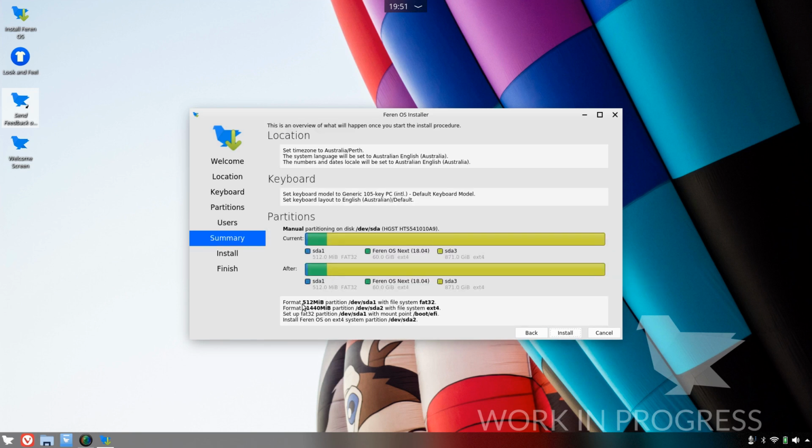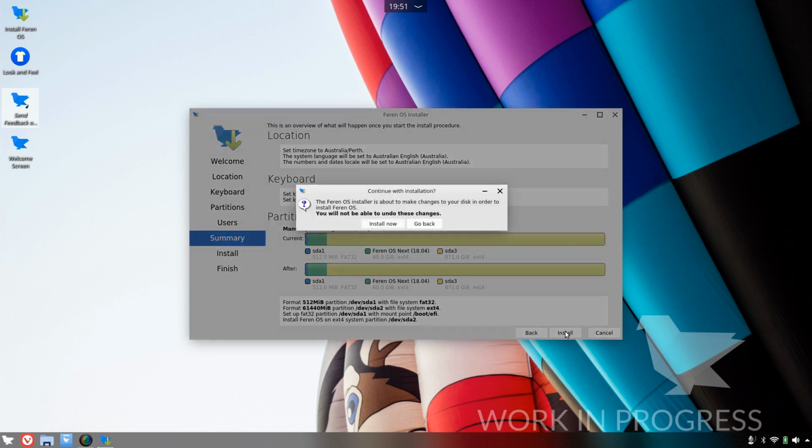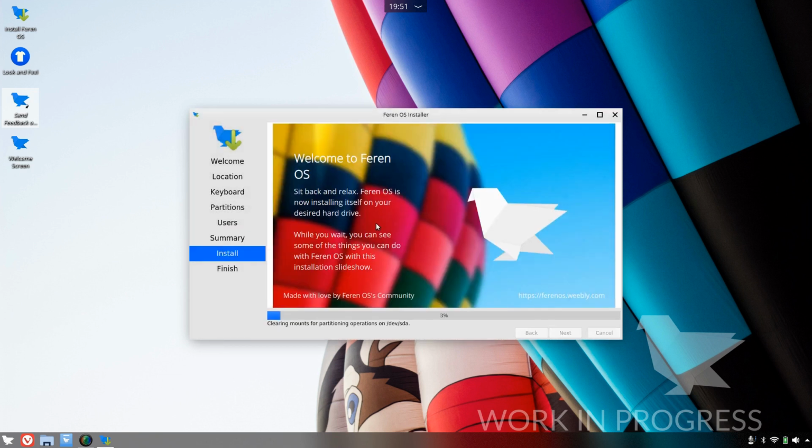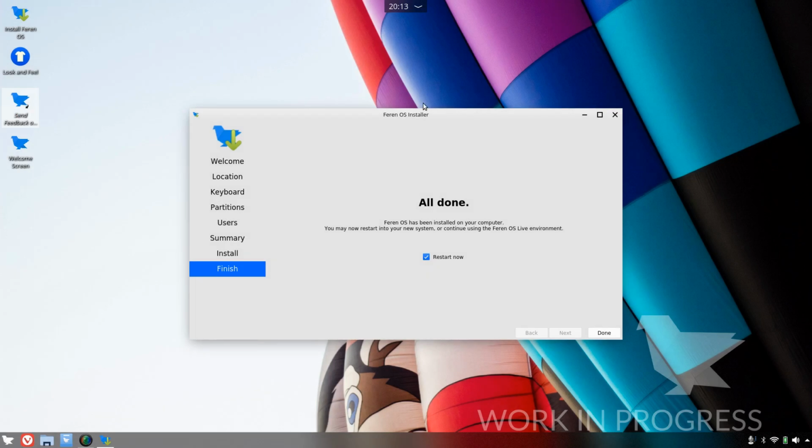And then we'll just check out what it's going to do there. Make sure we've done the right thing. Device SDA1, SDA2, and not touching SDA3. So that all looks good. And we shall click the install button and install now. So that is the install complete for Feren OS Next, based on Ubuntu with the KDE Plasma desktop.